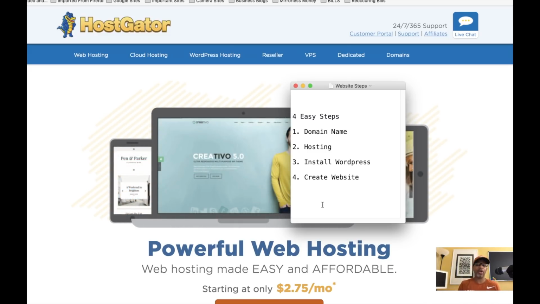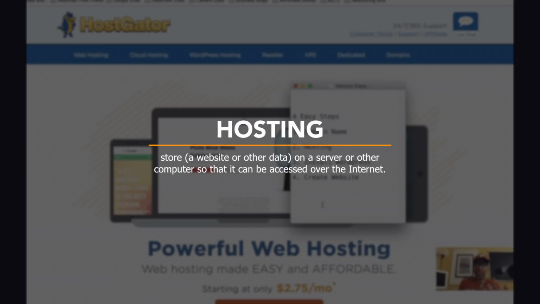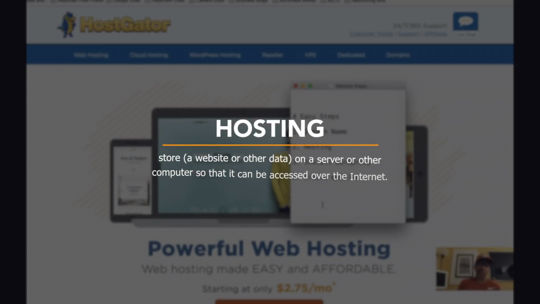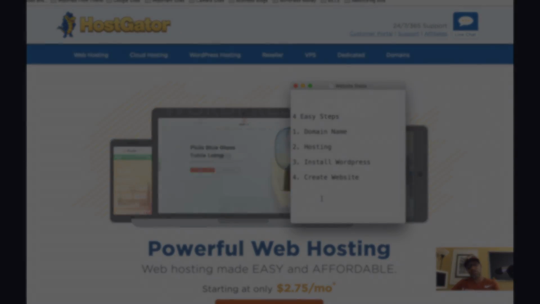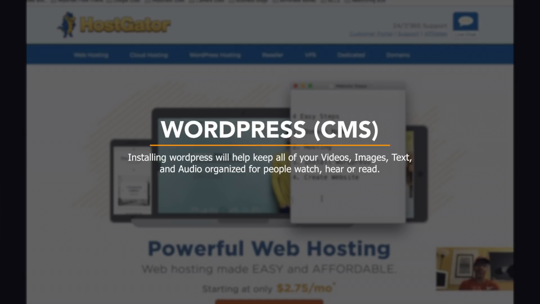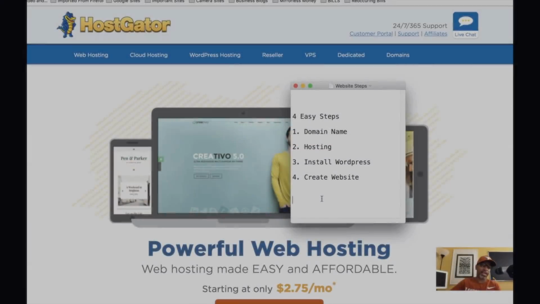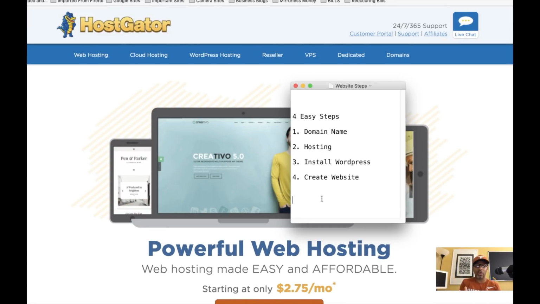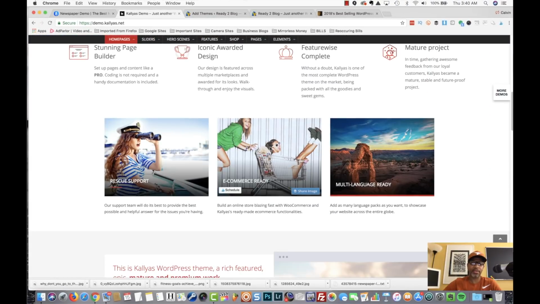That's your domain name. Hosting is where your website is going to live, and that is on a server, which is up 24 hours, 7 days a week. It's just how people get to you. And installing WordPress, which is a content management system, is where all your content is going to reside. All your videos, your images, your text, your audio, that's where it lives, basically. And then you create your website and make it look beautiful.